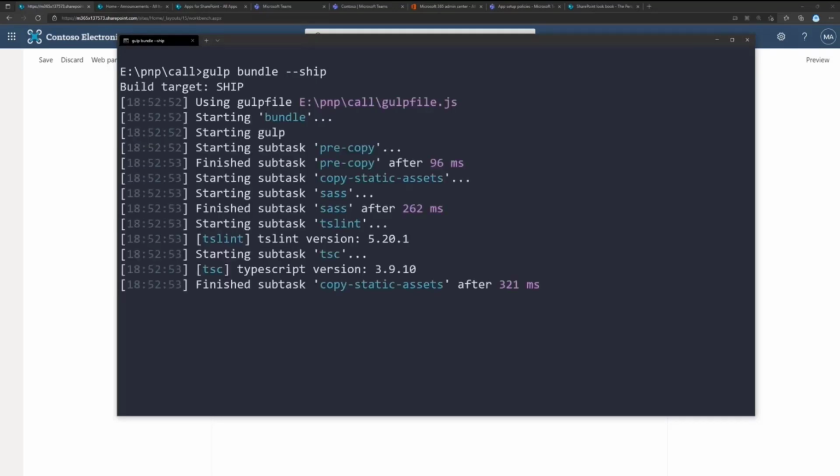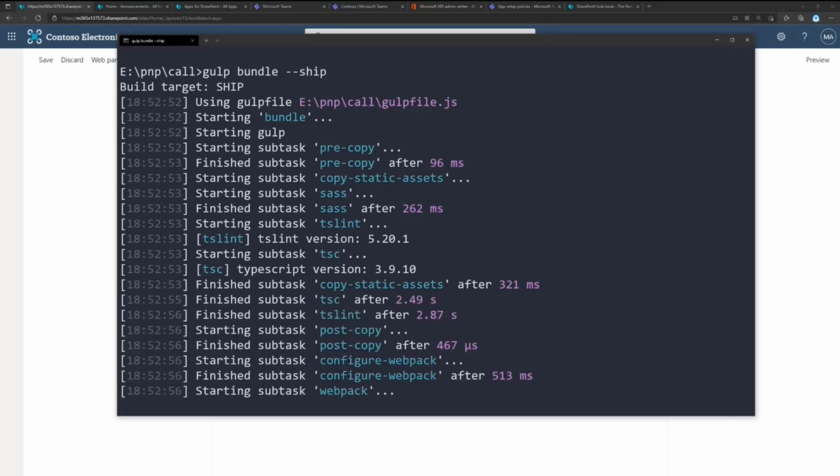As we already confirmed that our absolutely awesome functionality is functioning, we can already package this and get it up and running in Viva Connections. So let's call gulp bundle --ship. That's going to prepare our TypeScript files, compile them to JavaScript, and prepare them to get packaged and deployed.